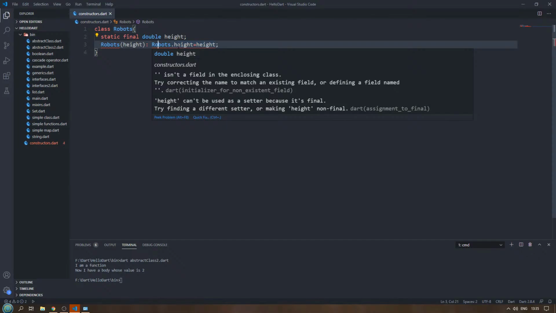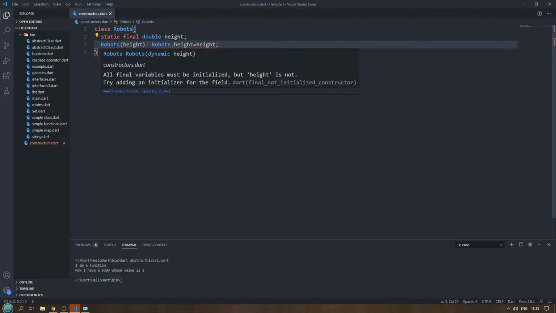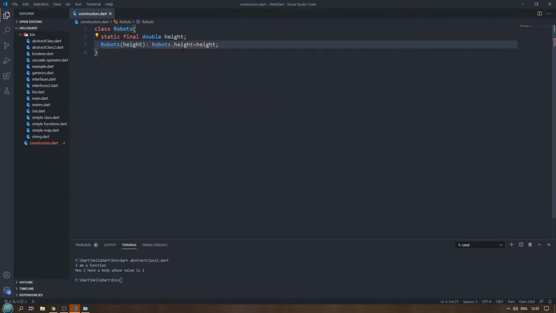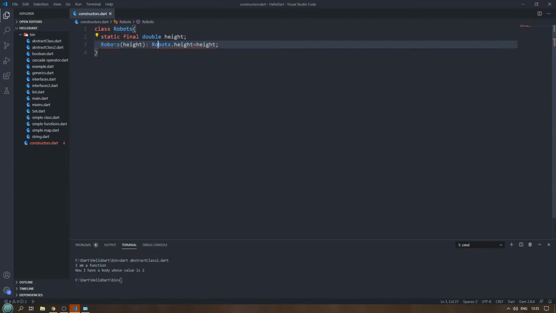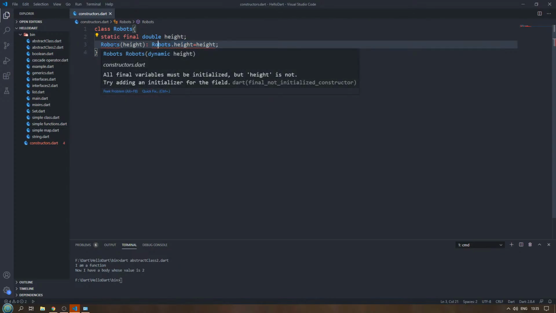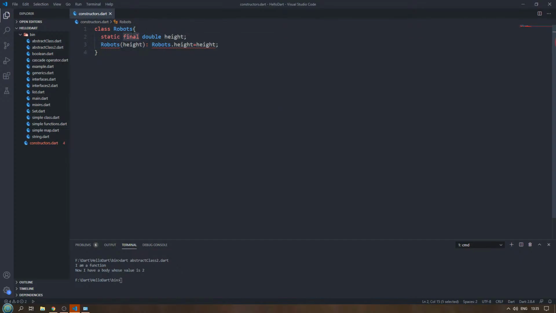Still, there's an error. All final variables must be initialized, but height is not. We are initializing height. Why are you saying we cannot initialize height? We remove the final keyword for now.